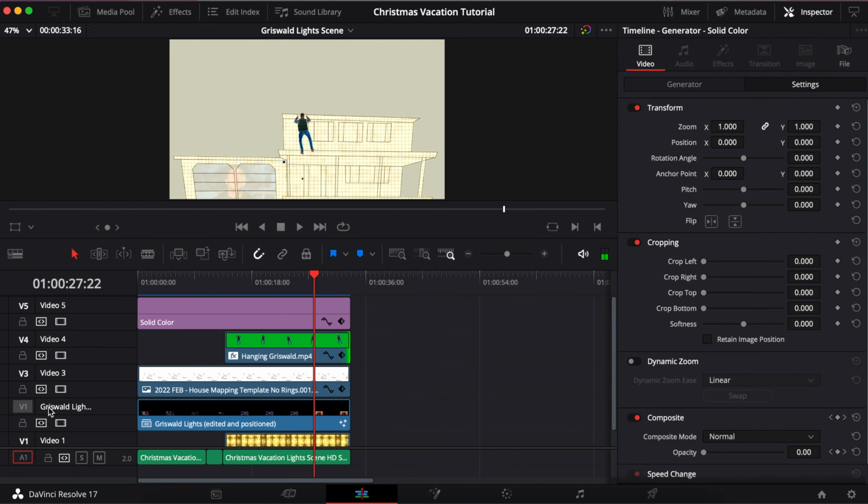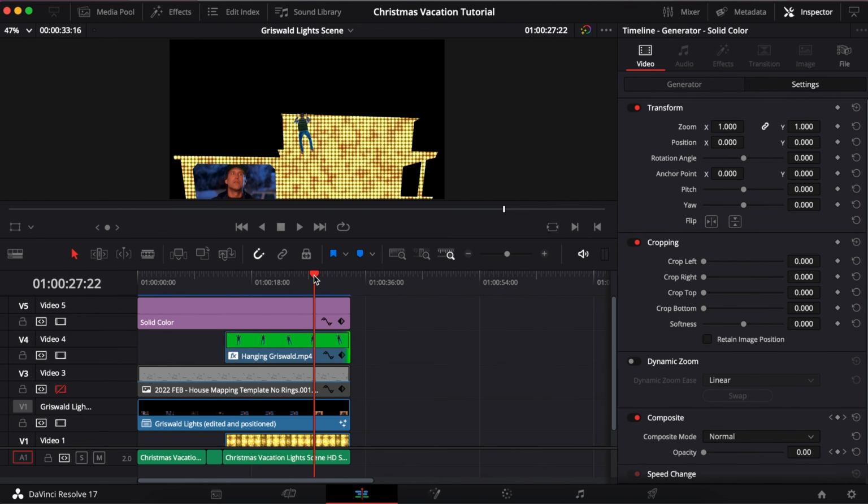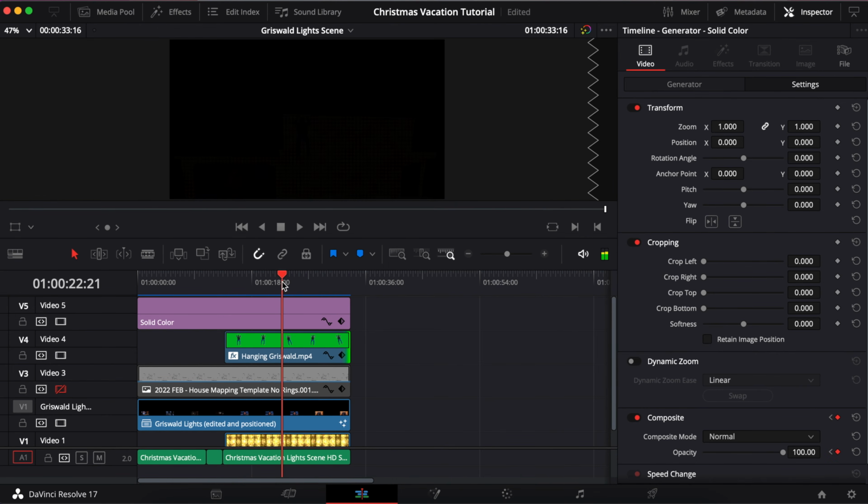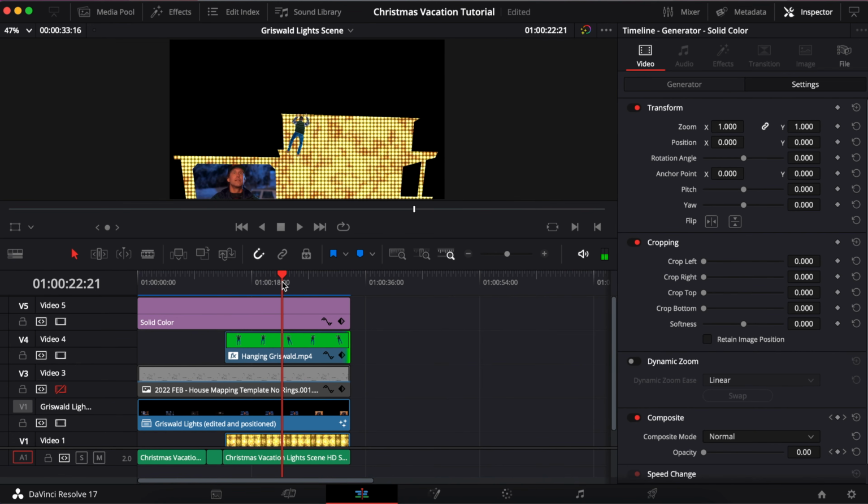Now I'm going to turn off my housing template track and take a look at it. Once again, it's a little choppy just because of the rendering, but you can see that he moves back and forth as he's going. I think that's going to be really fun.